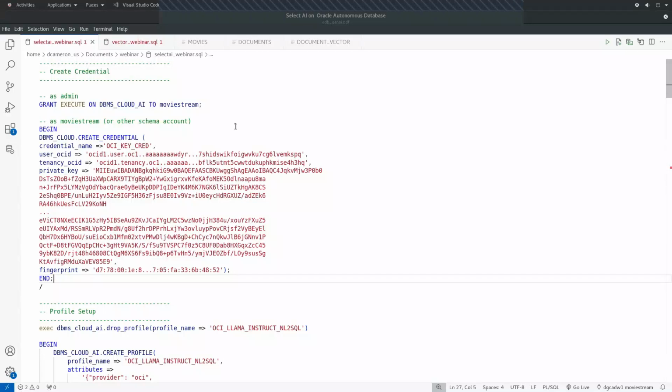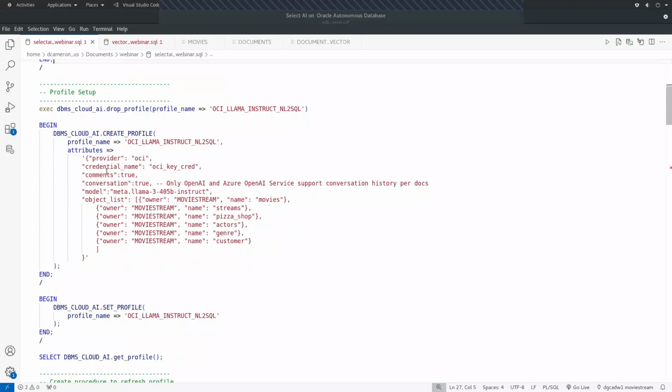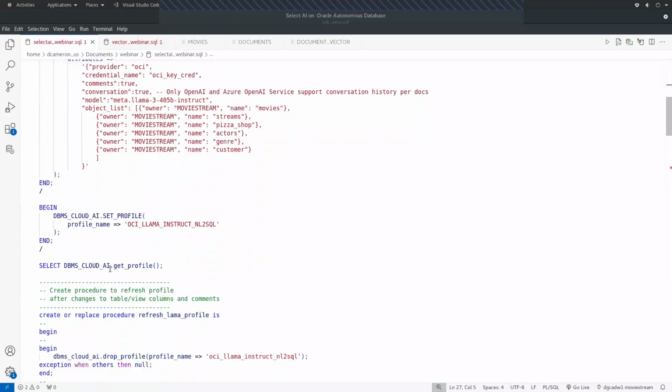First things first, create a credential, and grant access to DBMS Cloud AI to MovieStream. MovieStream is the owner of the data. We've got a credential here. If I scroll down, we've got a profile. If one exists, you drop it and create a new profile. There it is. Comments equals true. There are some specifications that you'll want to put in there: use conversation, use comments in conversation. Then you'll set the profile, and there, get profile allows you to find out which one is currently active.